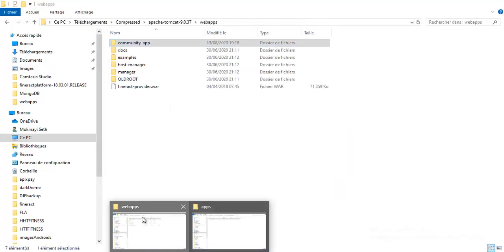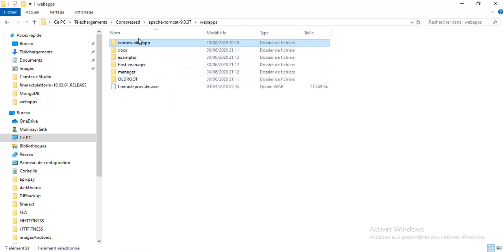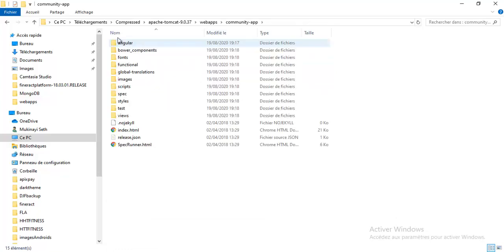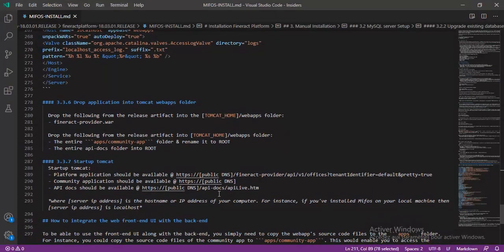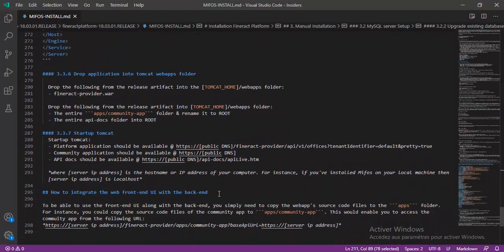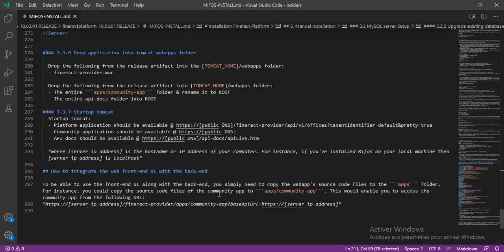Okay. So in my web apps, I need to rename this community app into roots. So what I'm gonna do is just click over here and rename it to roots. Cool. Okay, I got it renamed now. So with this one, let me go again to the file which is giving the documentation. Yeah, I think that's okay.